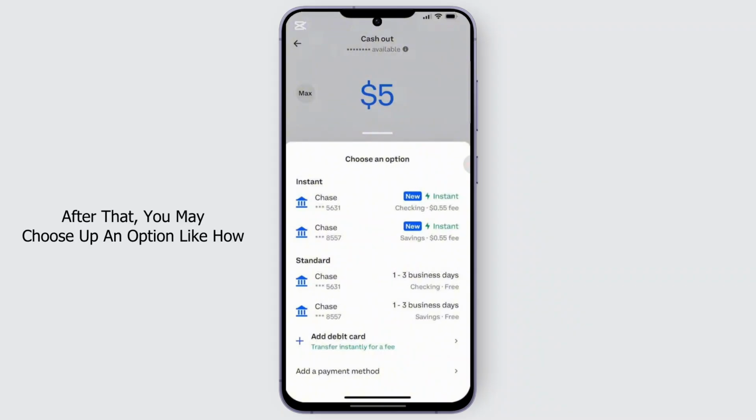After that, you may choose an option like how you want it to be cashed out. If you want it instant, there will be some charges applied. Whereas if you want the standard form, which is 1 to 3 business days, you may go ahead and select that and go on with the process.